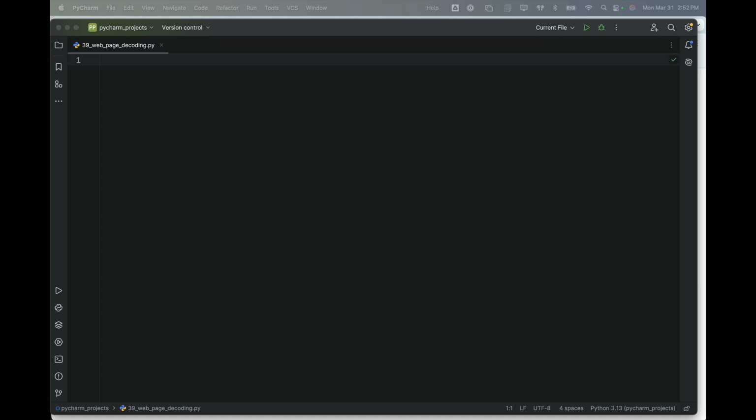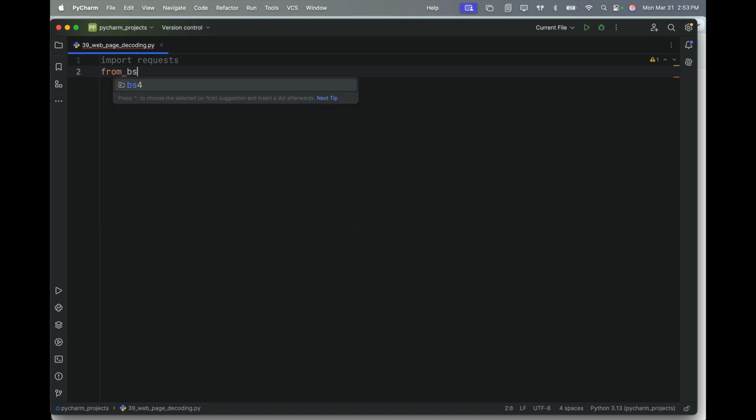So we're going to import requests first. Let's get started with that. Import requests, just like that. And also from the BeautifulSoup library, we're going to say from bs4 import BeautifulSoup, just like that. And then we will jump straight in.